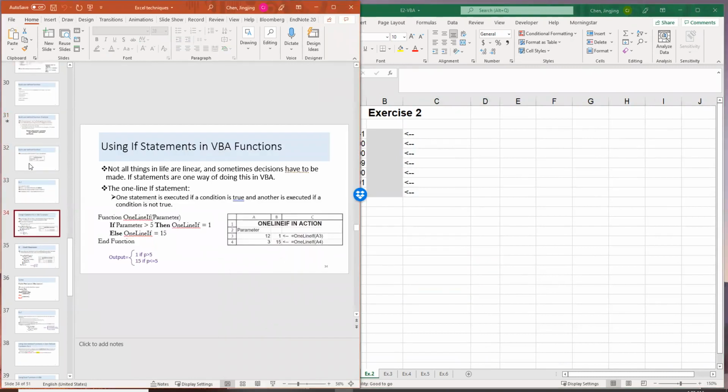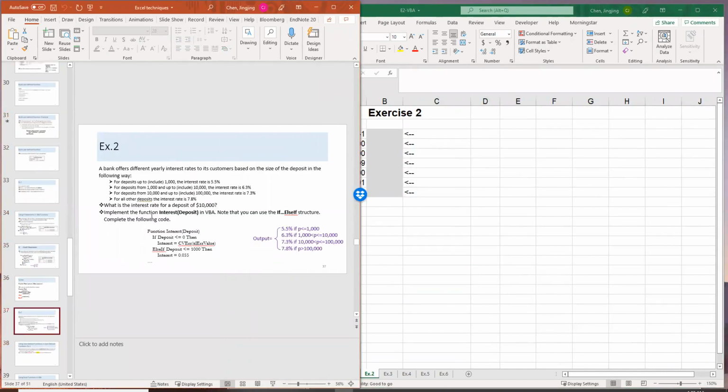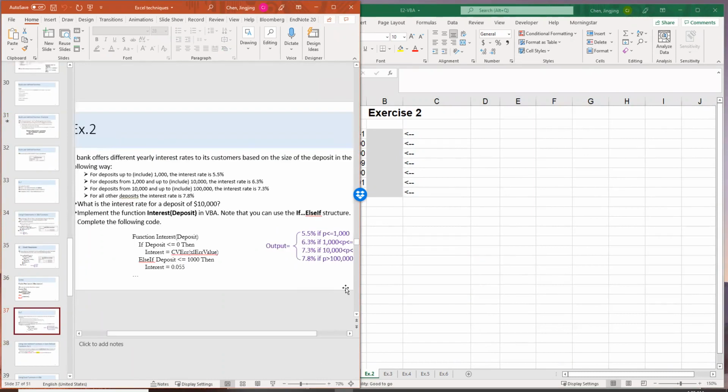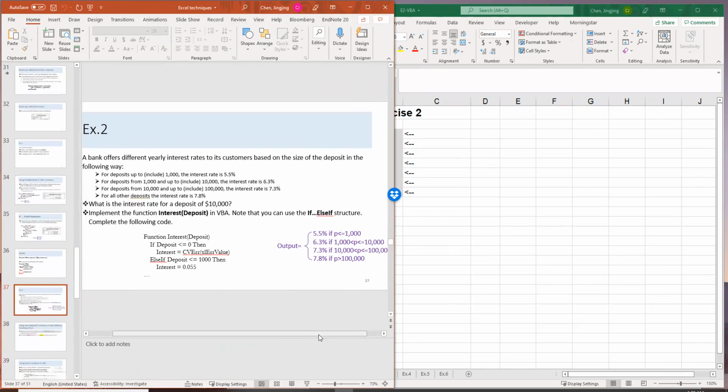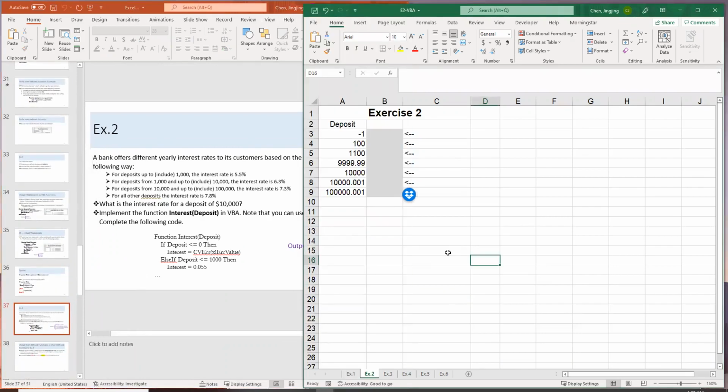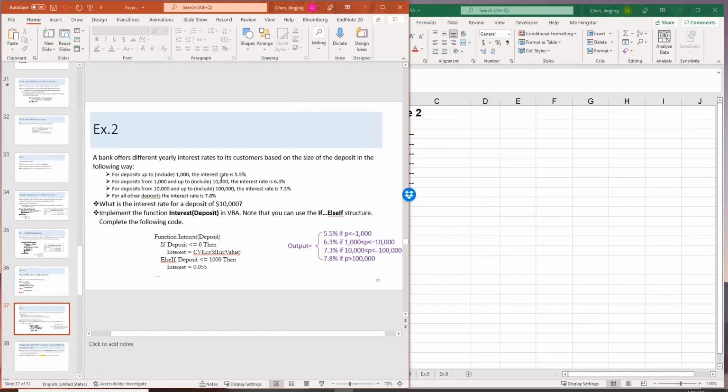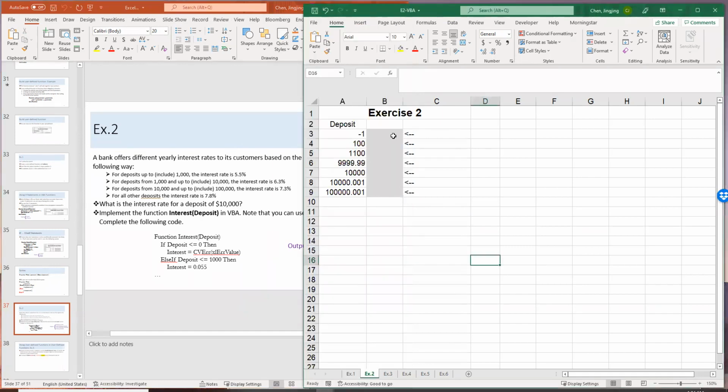The requirement of question 2 is in the lecture slides, which is here. So basically, the bank offers different interest rates, and our input is the deposit, and we'll see what range of the interest rate this amount of deposit falls in. Depending on the amount of deposit, we'll apply a different interest rate. So here is the basic idea of these different interest rate ranges. Then we'll need to write VBA code so that Excel will tell us automatically what interest rate should apply to this amount of deposit.